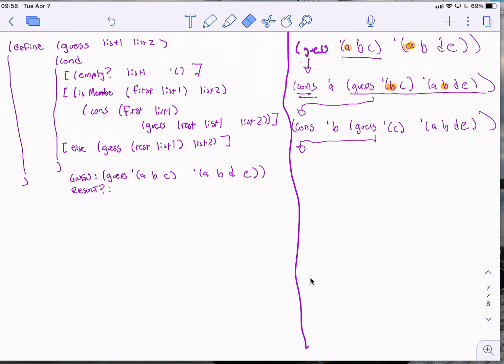And we are going to check, is list 1 empty? Nope. All right. So is C a member of ABDE? It is not a member of ABDE. So we're going to skip the is member cons and go to the else. And we're going to call guess again with rest list 1, list 2.